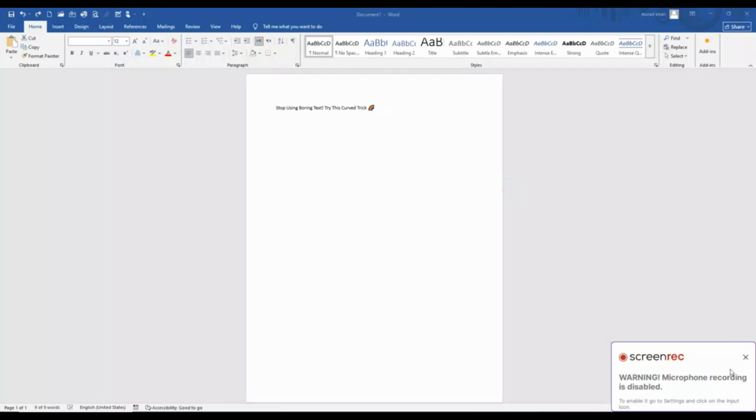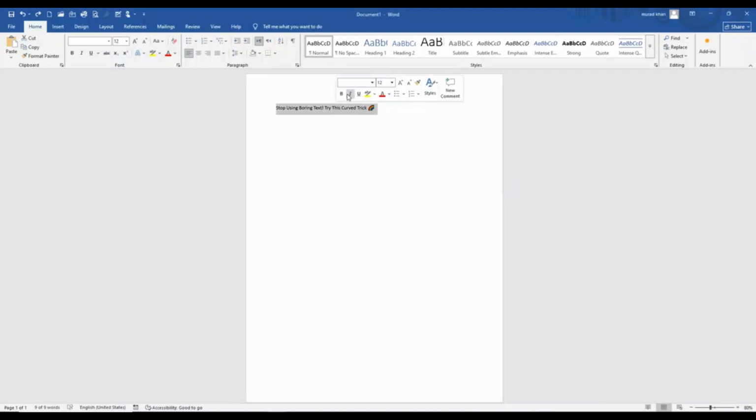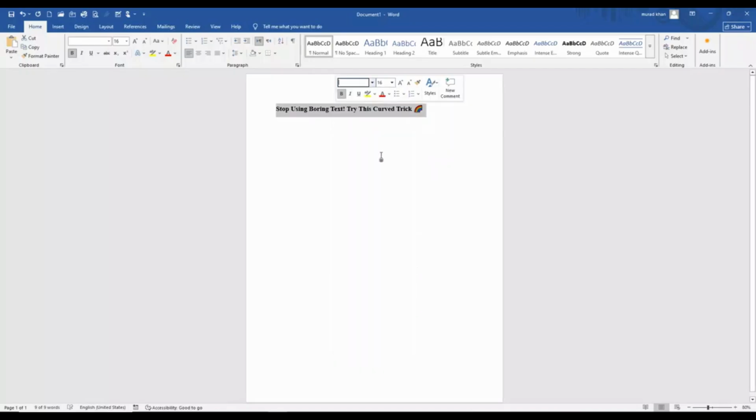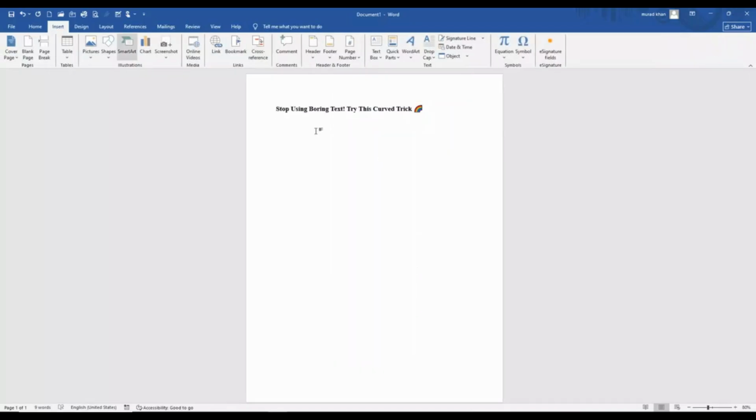Want to make your MS Word documents look professional and creative in seconds? Most people never discover this hidden text effect, but by the end of this video, you'll know exactly how to curve text like a designer. Keep watching. First, go to the Insert tab at the top menu of MS Word.